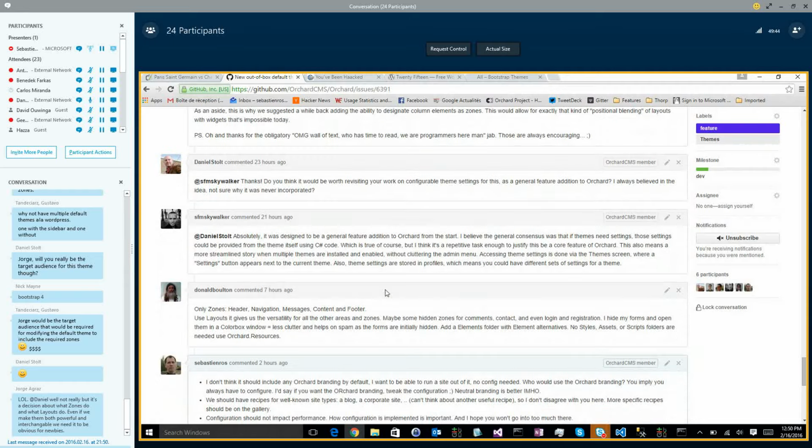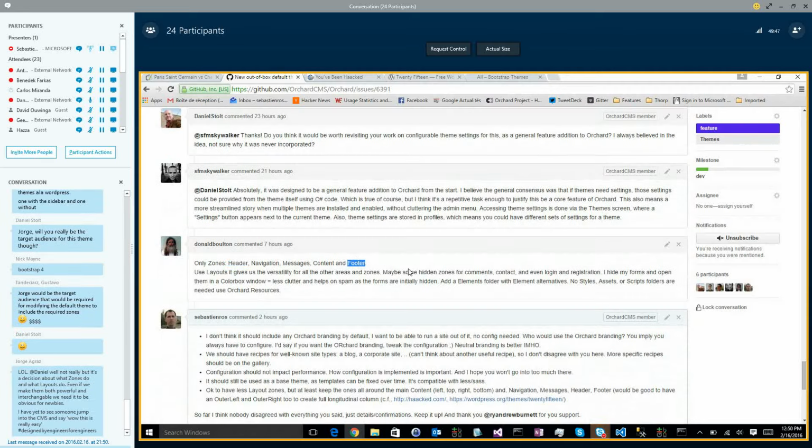Only zones, header, navigation, message, content, and footer. So Donald seems to say no side zones.